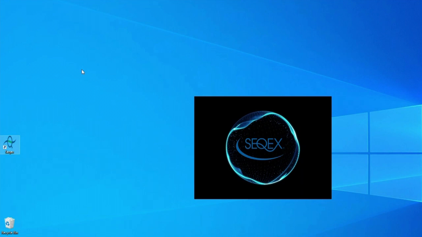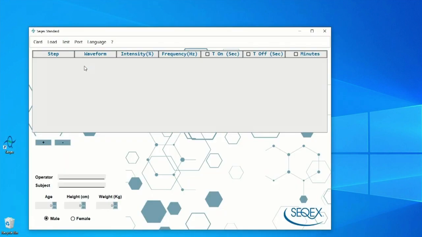The first time you use the software, you need to configure the USB communication port. After connecting the Seqex device to one of the USB ports on your PC, click on the port menu and all the devices connecting to the PC through serial ports are displayed. From among these, select the one named USB serial port.